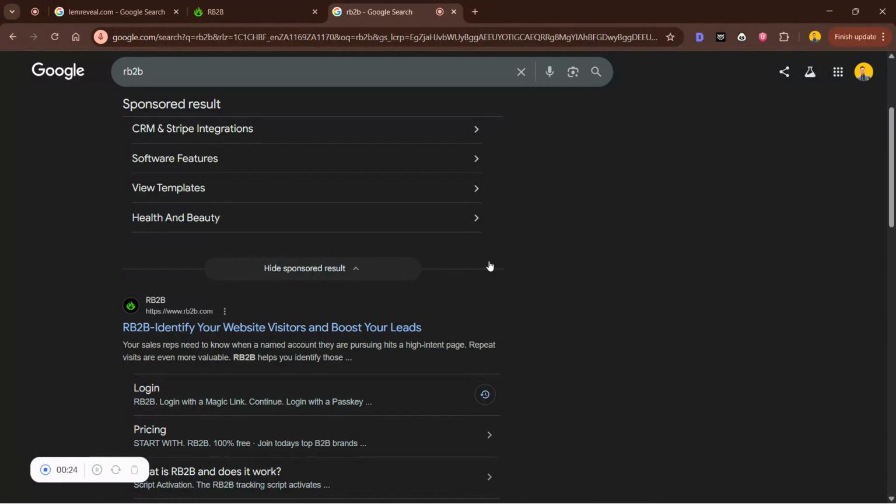So today we'll be working through RB2B to reveal anonymous website visitors and capture company level data step by step. So, with this tool, we'll go through it slowly but surely and make sure everything is simple and easy to understand.